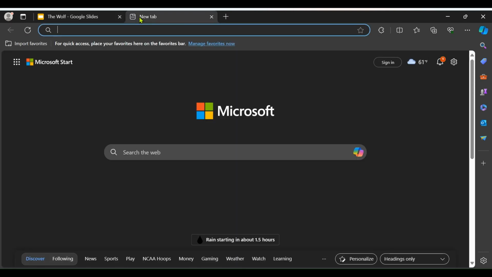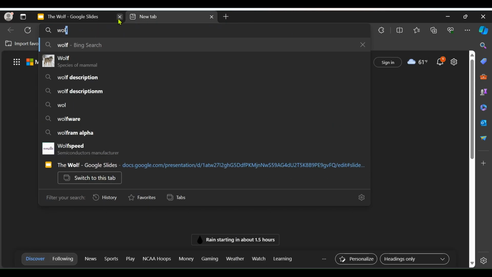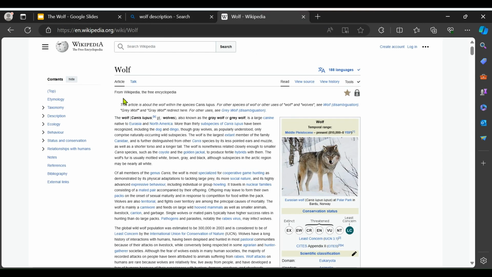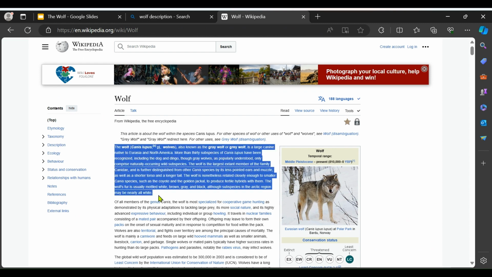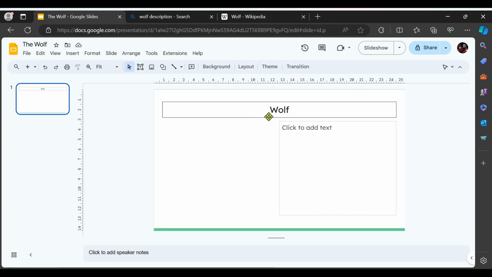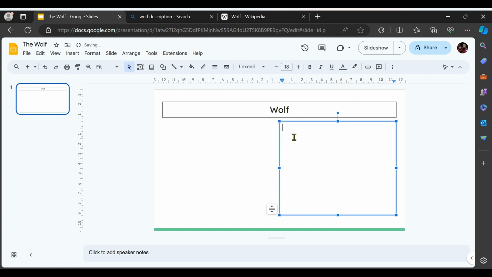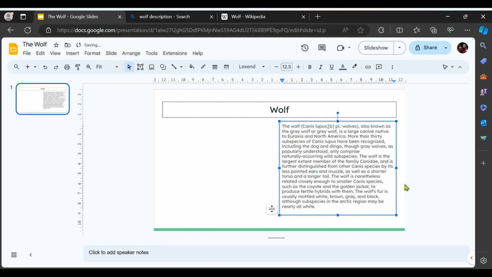I'll go to Google and search up wolf description, go to Wikipedia, and copy the first paragraph, paste it in here. Actually, do Control Shift V. Perfect.